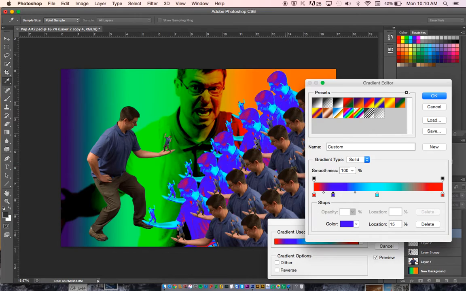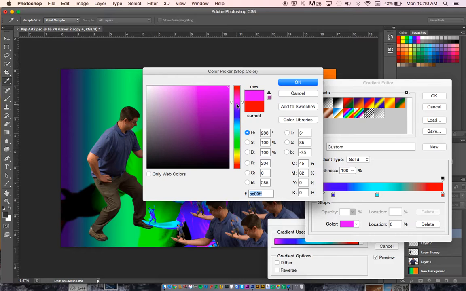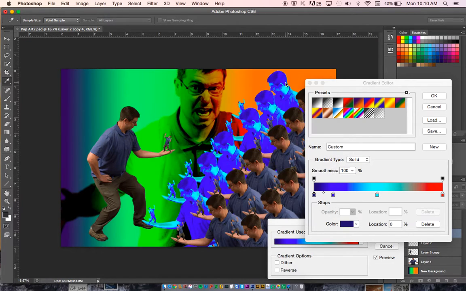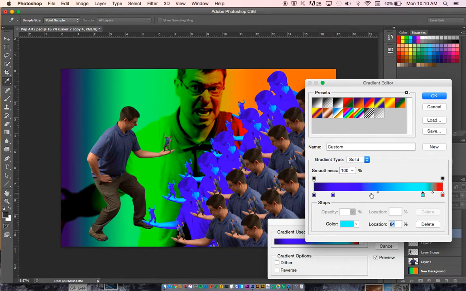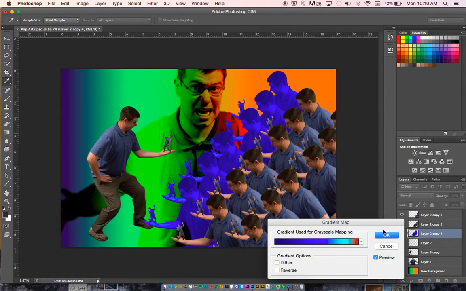So I'm going to have a lot of blue that creates a lot of contrast. Orange and blue are opposite on the color wheel. Let's get a different blue in here. Let's see here, and we'll leave a little bit of red for some highlights. Okay. So I'm going to hit OK.